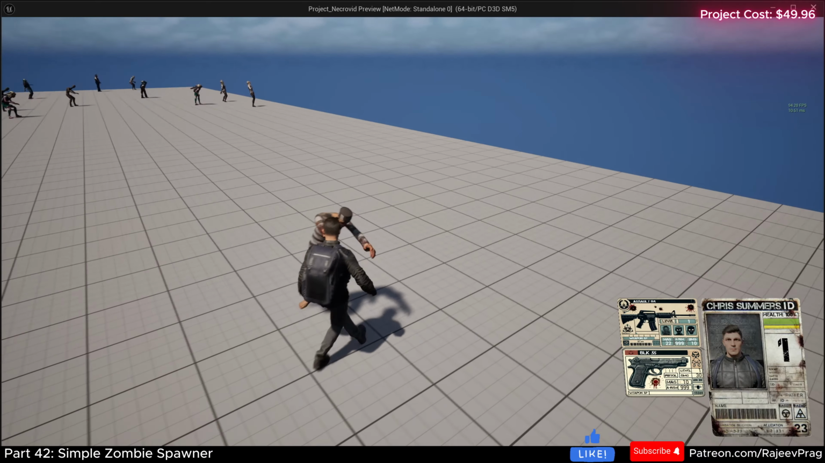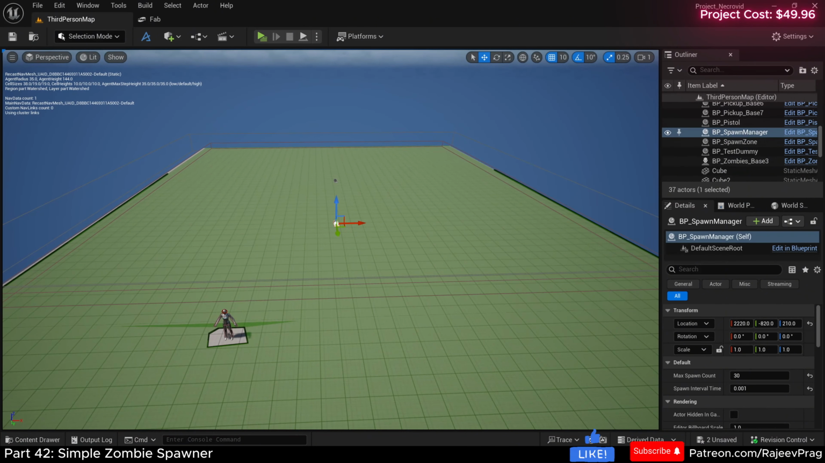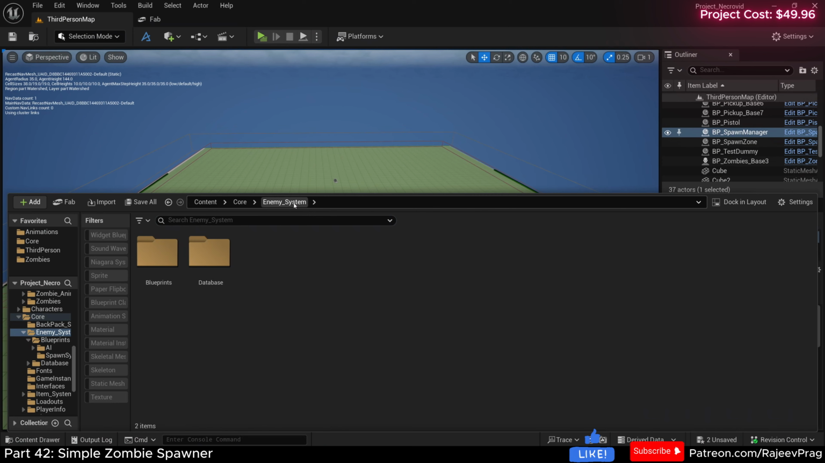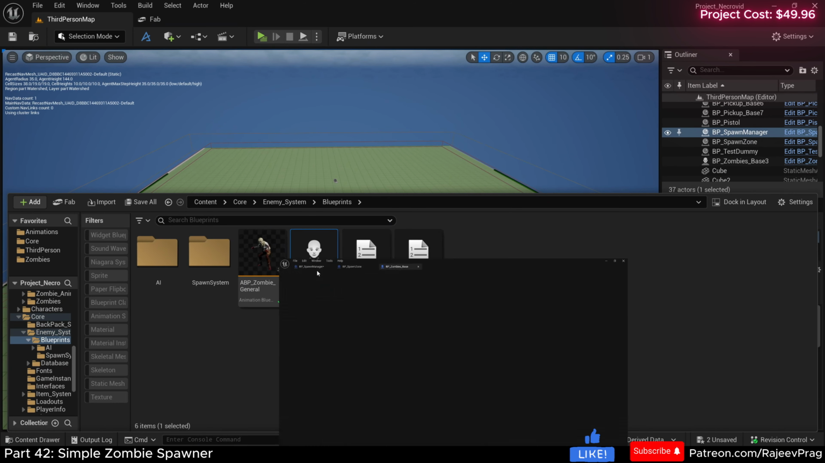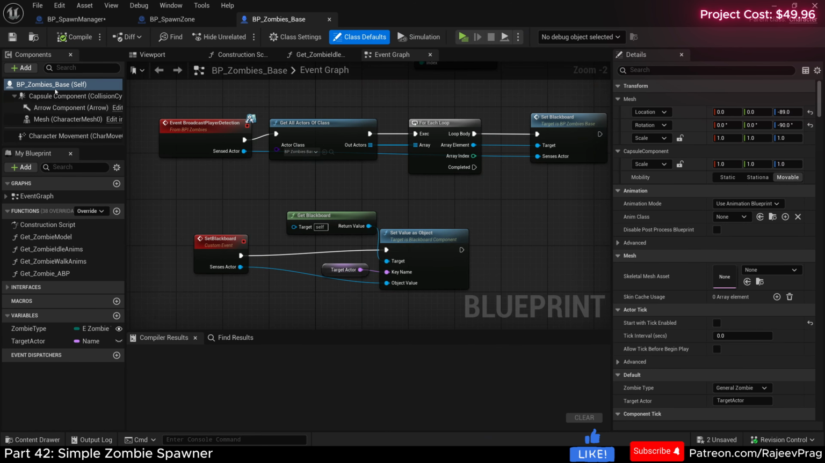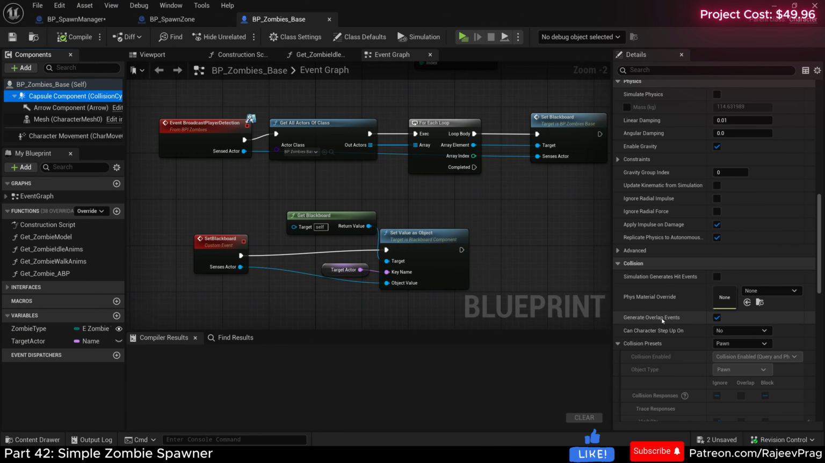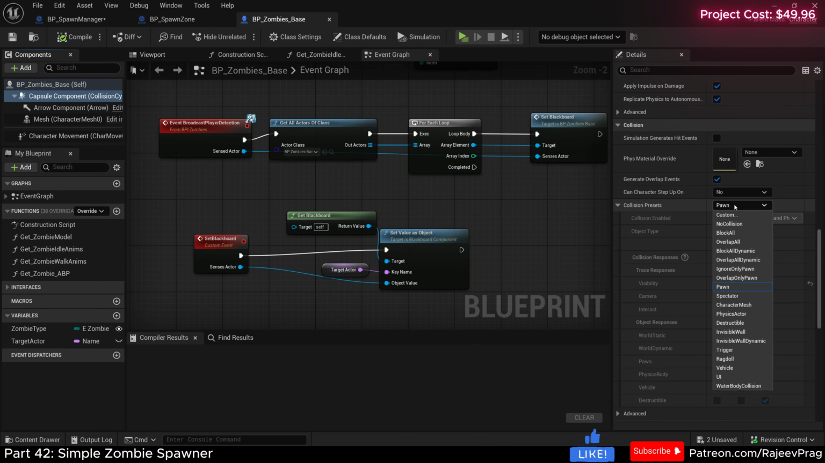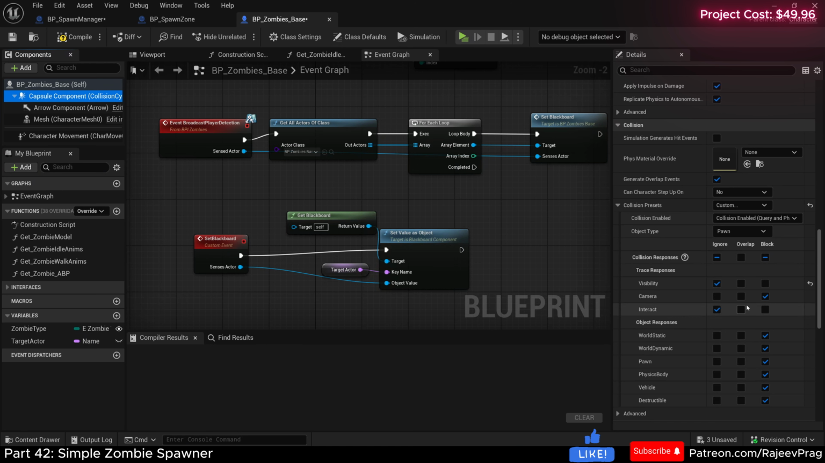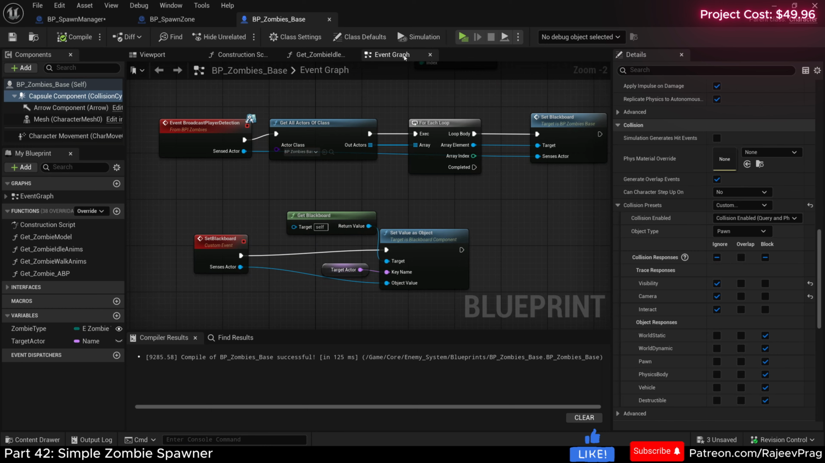If you ever have your zombie, when it comes and touches you, your camera goes kind of weird, you could always fix this by going to your enemy system, blueprints, and finding your base zombie. Select the zombie capsule component and then scroll down to where it has collision preset to pawn. Set this to custom, and then where it says camera, set this to ignore. So it doesn't clip the player's camera.